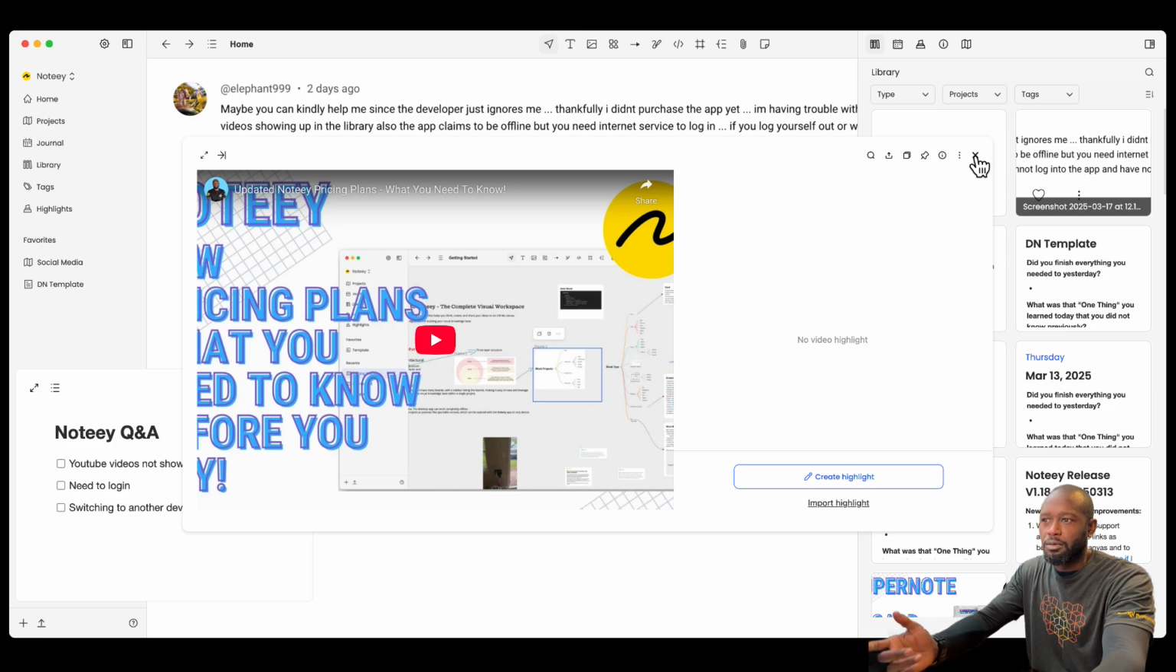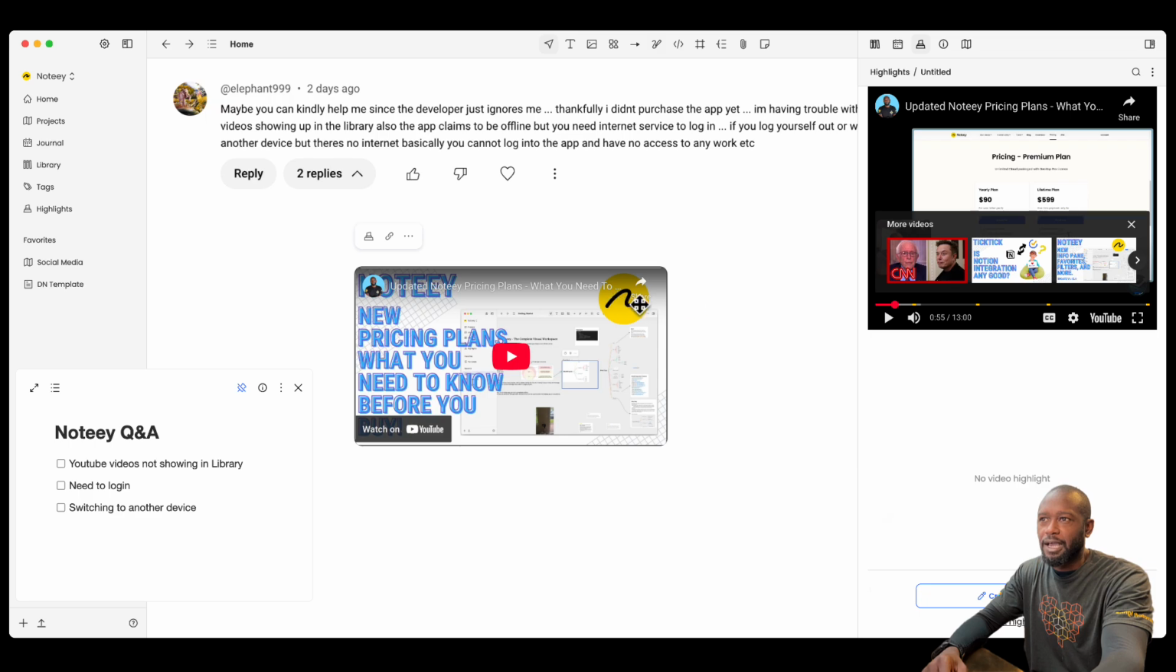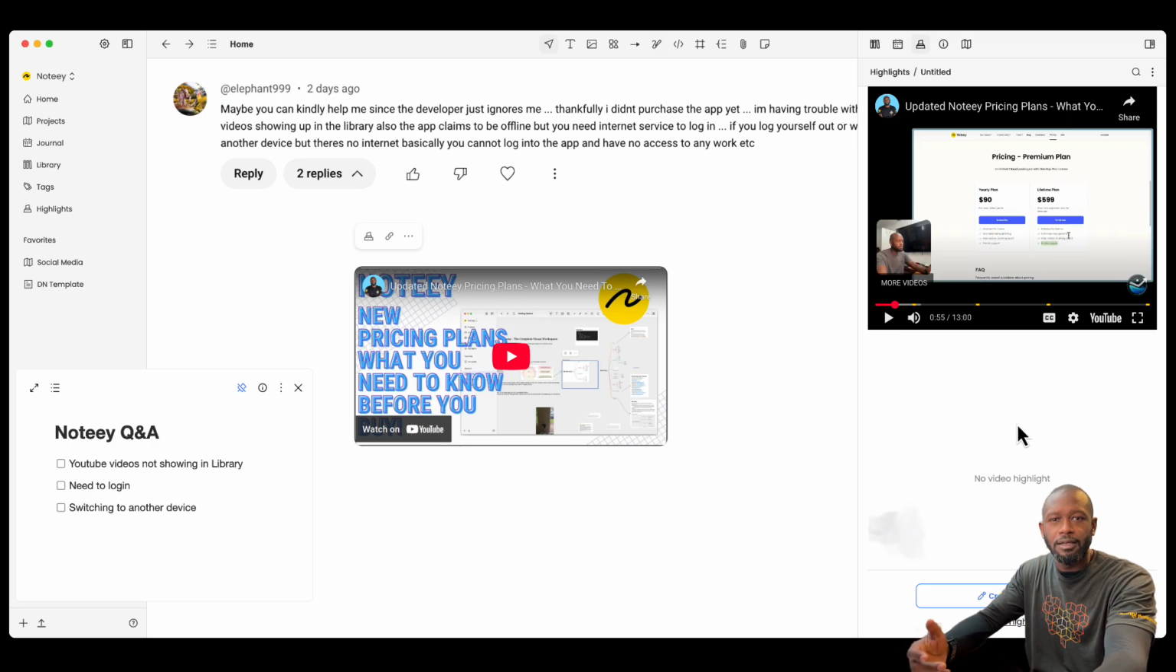If you don't like this particular option, you can always put it into the sidebar, and then the video is on the side at the top, and your highlights are at the bottom. So you can pick either one of these options on how you might want to add the highlights there.